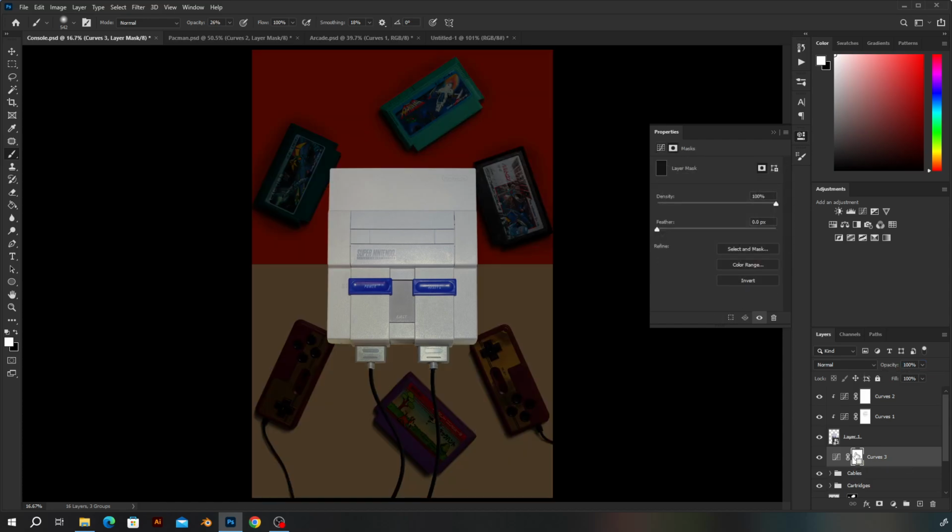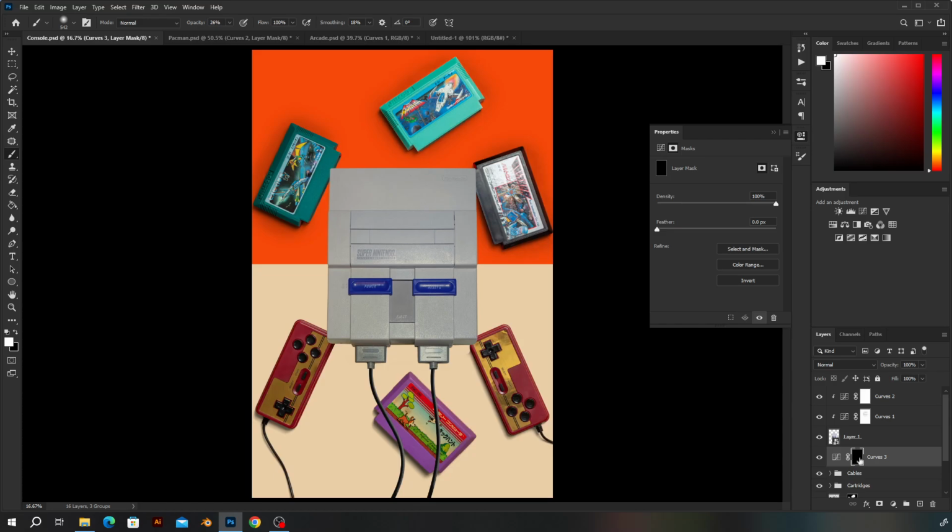But for now, let's invert it by clicking on the layer mask and pressing Ctrl and I. Okay, so now what we could do is we could start drawing our shadow. You can see that the shadows are on the left side and on the bottom. But since this is a 3D object and it's really higher than the cartridges, we must have some shadows all around the Super Nintendo. Just a little bit like this at first. Then we could start drawing similar shadows to the cartridges.